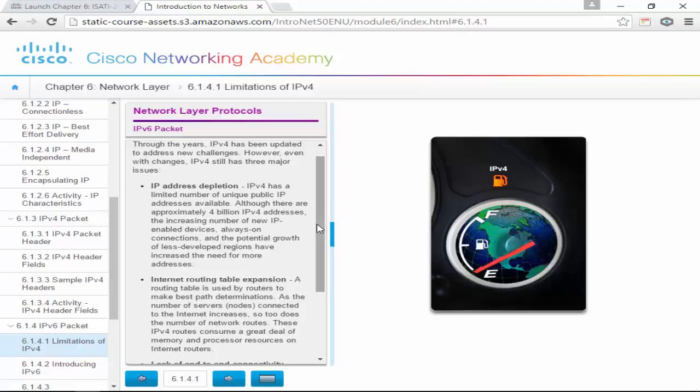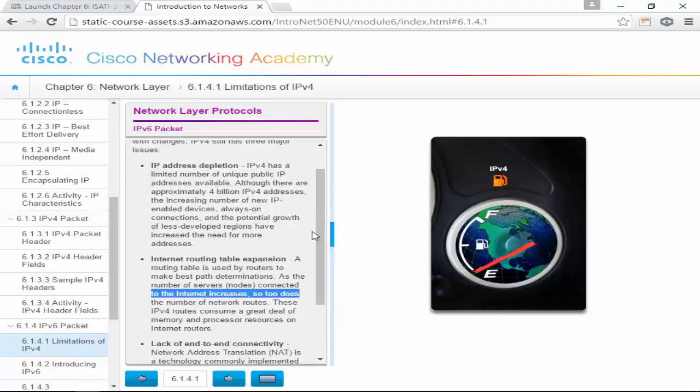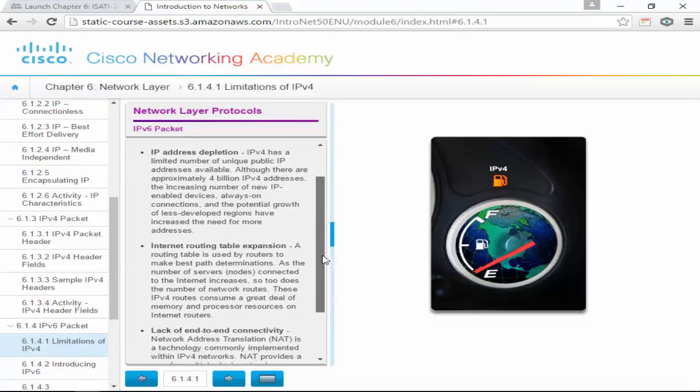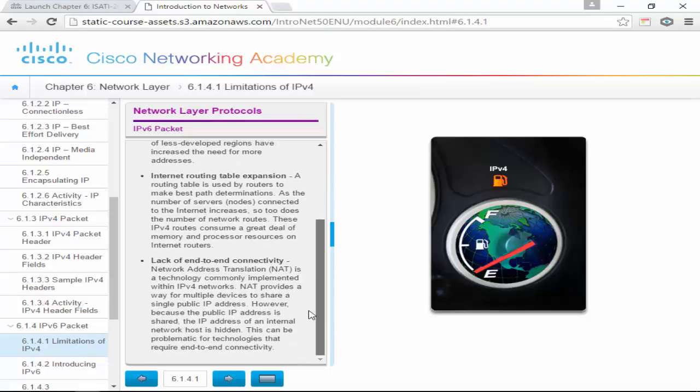And so we have to come up with a solution. Supposedly they're all gone. You can still pay enough money and get one. Internet routing table expansion. A routing table is used for routers to make best determinations. IP version 4 routes are not as efficient as IP version 6, is basically all this means.